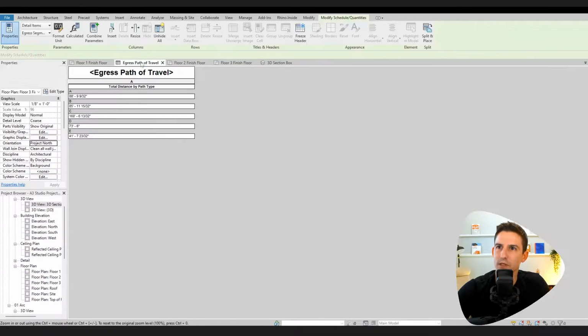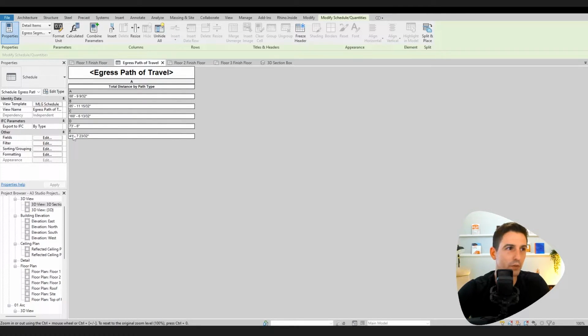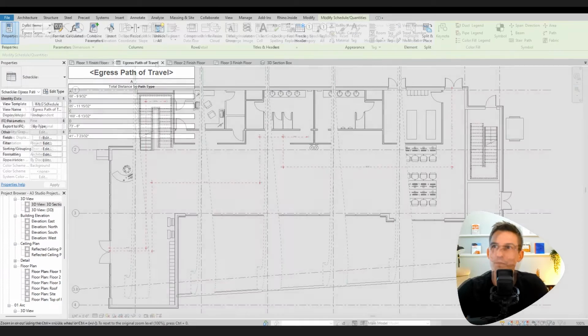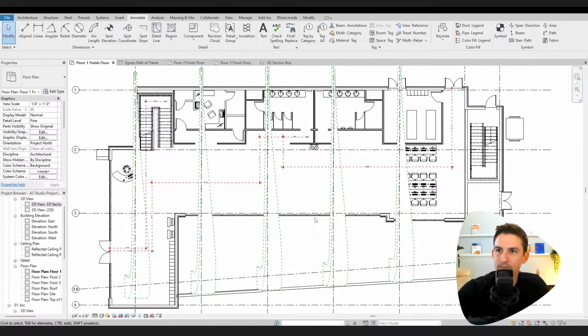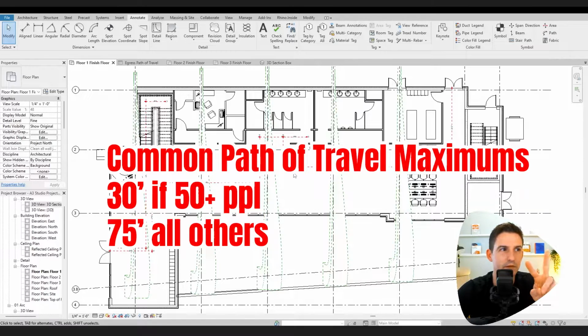And if we take a look at our schedule, E is at 41 feet. So we're good. We are less than 75. So just real quick to recap, we have our common path of travel. If it's fixed seating, 50 people or more in a room, 30-foot max for common path. So that's until you have two options. And then for all other spaces, 75 feet.